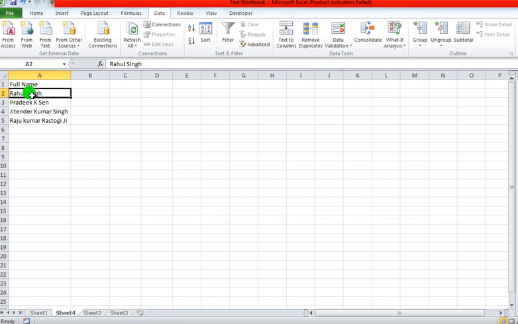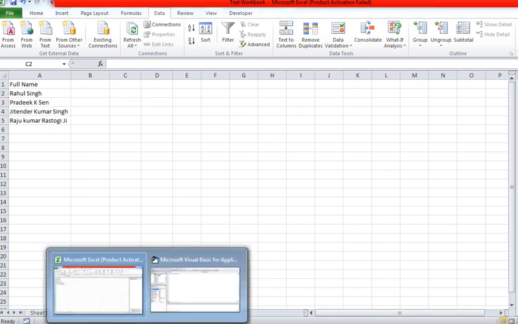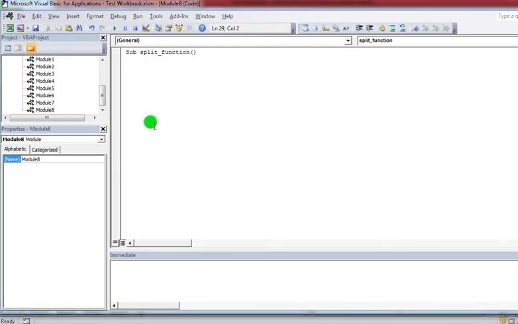So guys, we have a string in column A, and my requirement is that I want to split this data into different columns according to the spacing. Like we have Rahul Singh, so I want Rahul in the second column and Singh in the third column. So I want this name split as per the spacing, right? So how will I do this? By writing a code with the help of the split function.